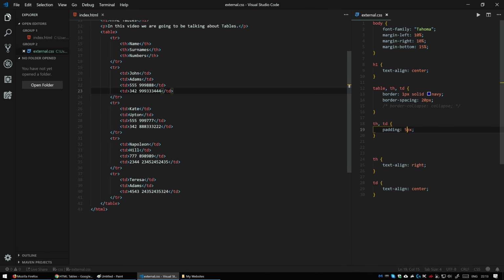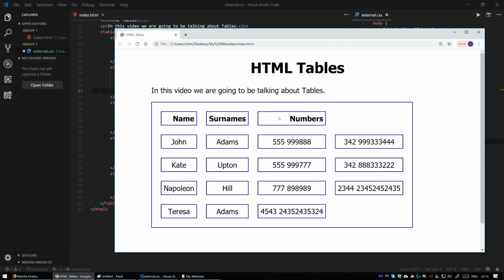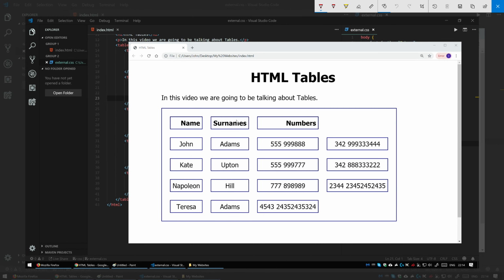So, let's go ahead and talk about cells that span in multiple rows or multiple columns. Let's say that we want the surnames to expand to both the second and third column, and we want the numbers to move to the fourth one. We want the surnames to cover all this, and we want the numbers to move here.